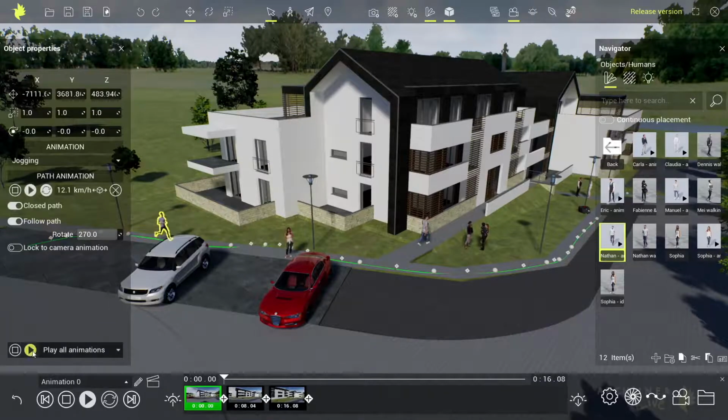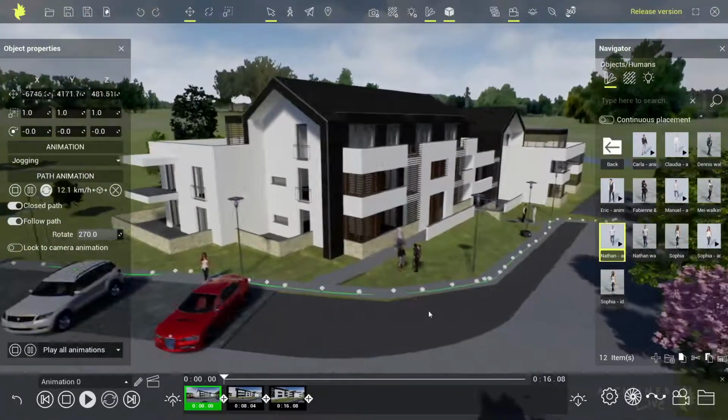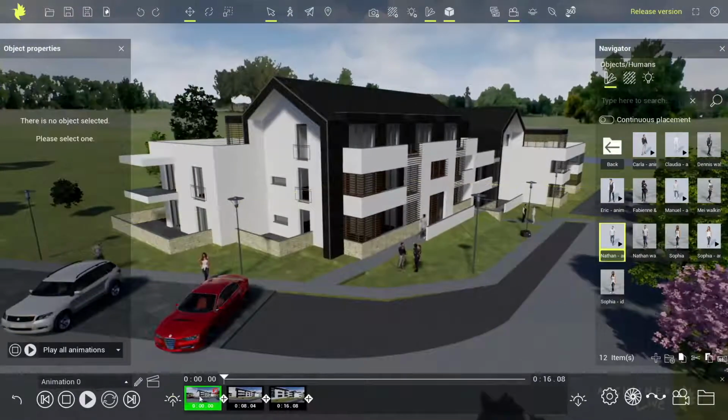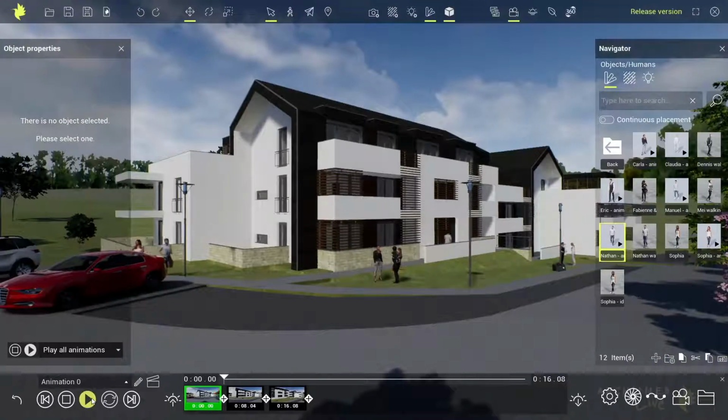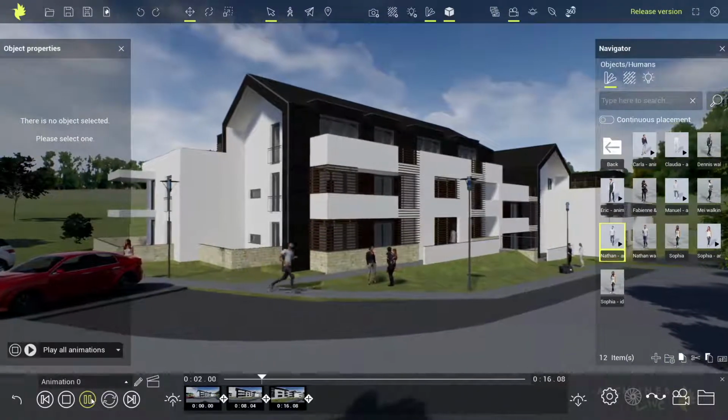And then in that case, I stop all the animations and I restart all the animations. And now this is what I will have from this camera, from this specific animation. This is how it will work.